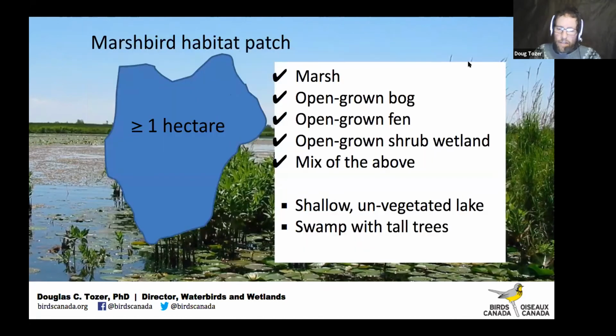There's a detailed definition of what constitutes a Marshbird habitat patch in the protocol manual, but briefly here, a Marshbird habitat patch is a marsh, an open-grown bog, fen, or shrub wetland, or a mix of these wetland types that's at least 1 hectare in size. A Marshbird habitat patch is not a shallow, unvegetated lake, nor is it a swamp with dense, relatively tall trees that form mostly a closed canopy overhead. And of course, this definition is meant to capture all of the potential types of wetlands throughout the province that we expect the targeted marshbird species like bitterns and rails to occur in. Next slide, please.